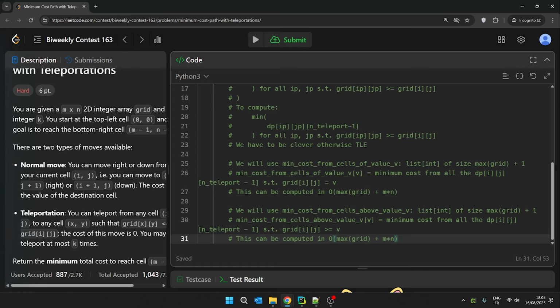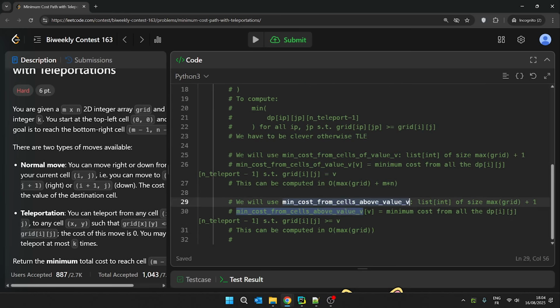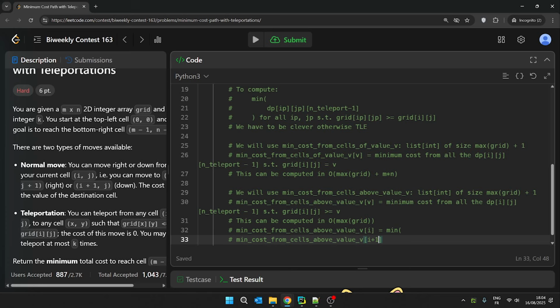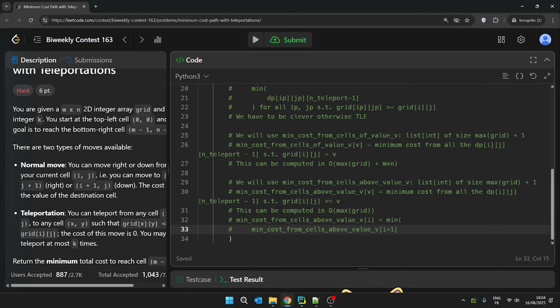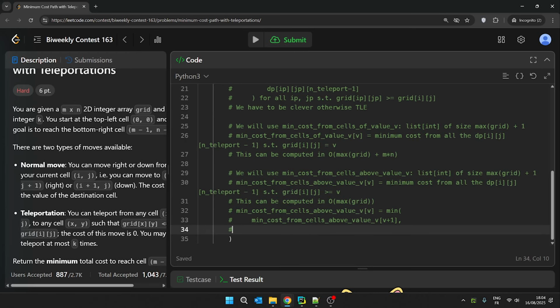This can be computed in big O of max grid. And the reason why is you can just do min this equals the minimum of the value above, because we're looking at all cells above value v. So all cells above value v include cells above value v plus 1, which are also valid. And surprise, we'll use that list.